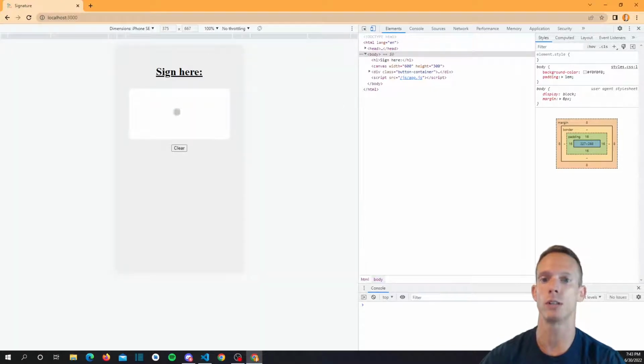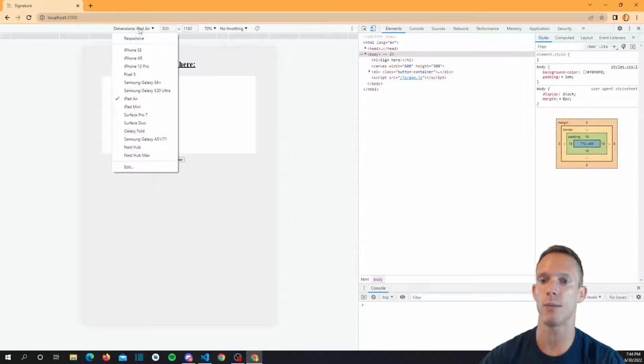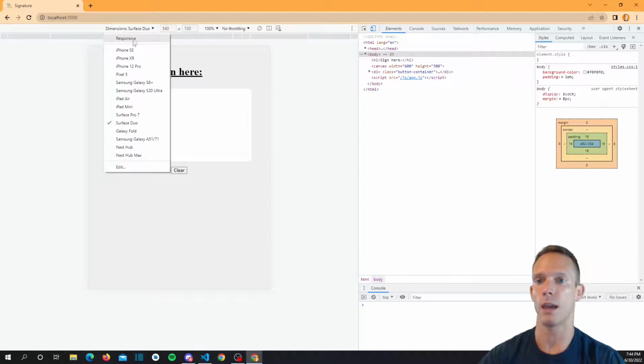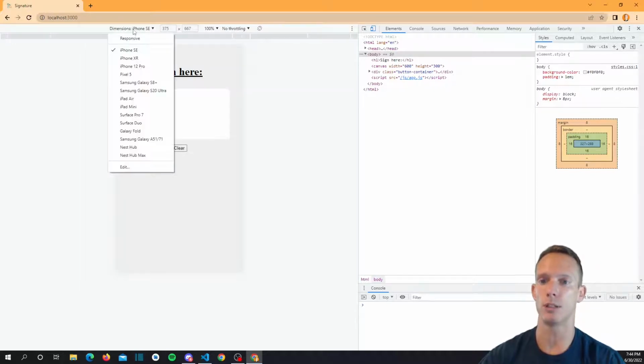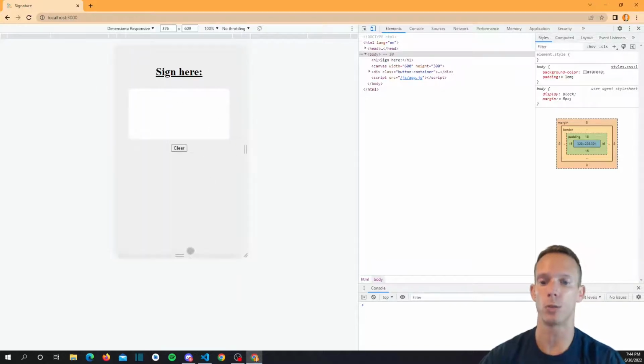So if you toggle this, it will simulate a device, and it has different dimensions here. Obviously they have a list of devices with those dimensions. You have the iPad Air, you have the Surface Duo, and iPhone SE is pretty standard, or the iPhone 12 Pro, a little bit longer, or they have the responsive one as well, which you can actually define what the width and height of the device are.